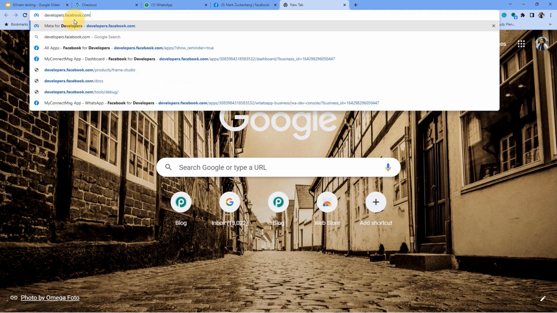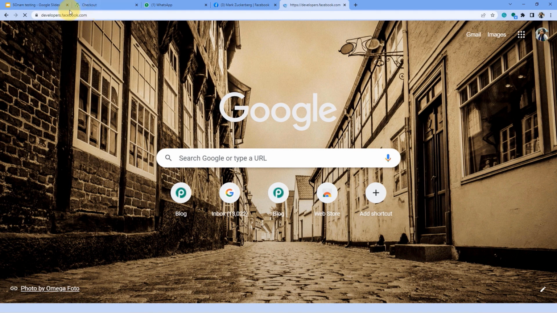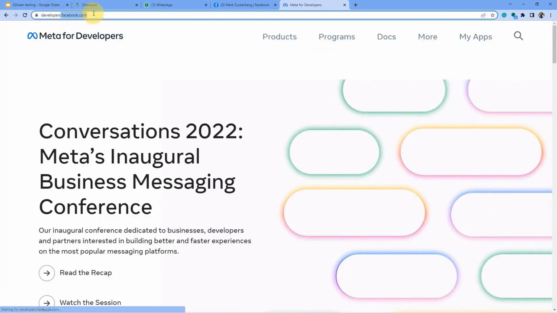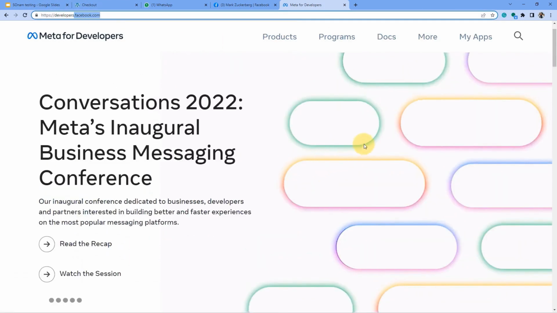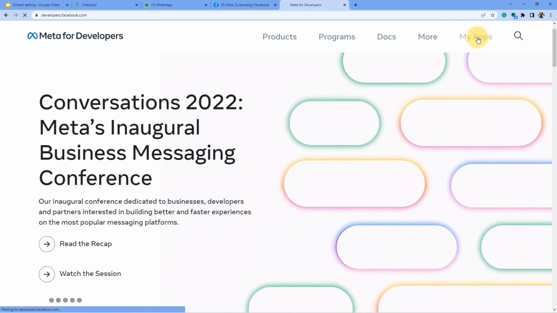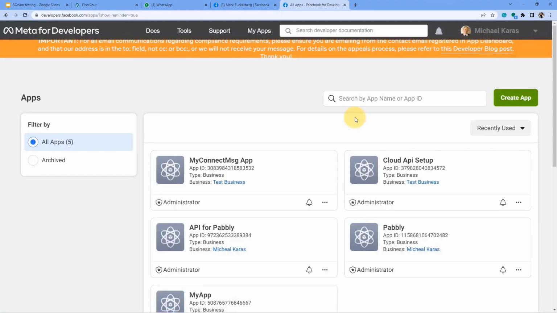So you need to type developers.facebook.com in your browser. Don't worry, I will paste this link in my description box. And you will have to create an account on this website. Once you have created an account, you have to click on this My Apps. I have already made an account.